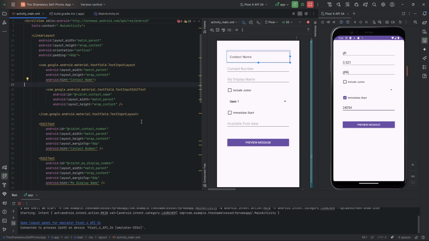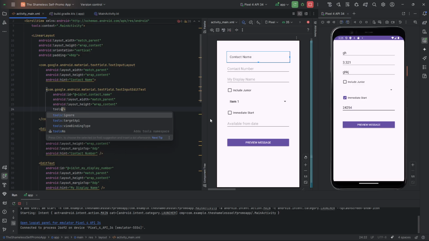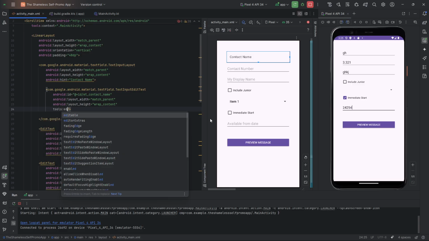And just to get a feel for what it's going to look like when there's some text inside it, let's do a tools text in the text input edit text. So make a new line, do our tools namespace, colon, and type text, autocomplete. And we'll do a made up name, we'll just say example name or whatever you want. Remember, because it's under the tools namespace, this will never show in our project.